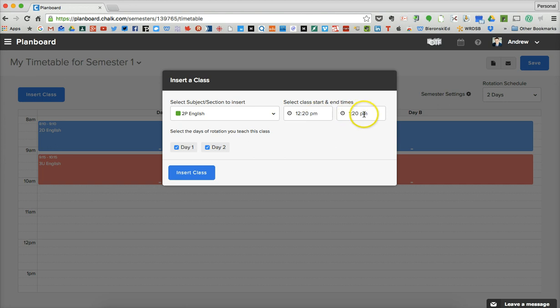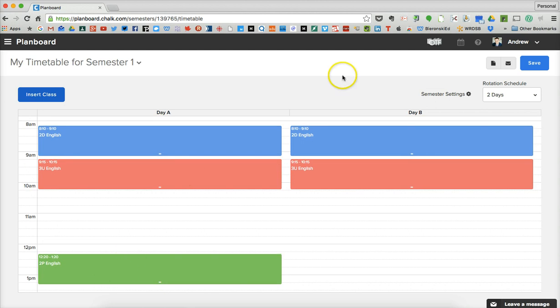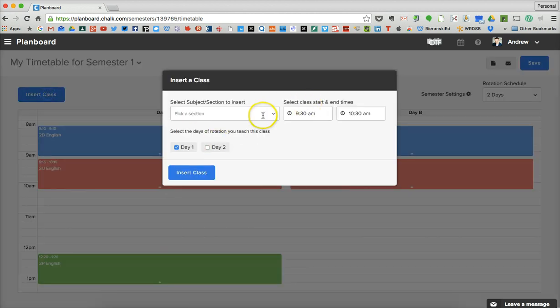And it's going to be an hour long, so it's going to go to 1:20 here. But it's only on day 1. So I'm going to go here and click check off day 2 and insert this class. And then I can see that's been inserted there. And then come back and insert again.